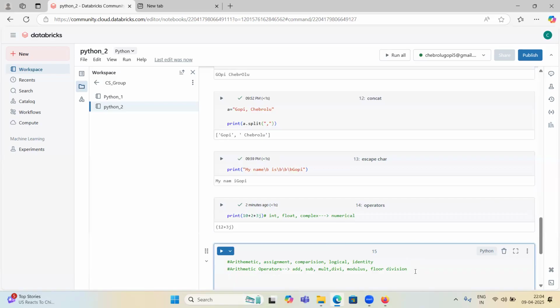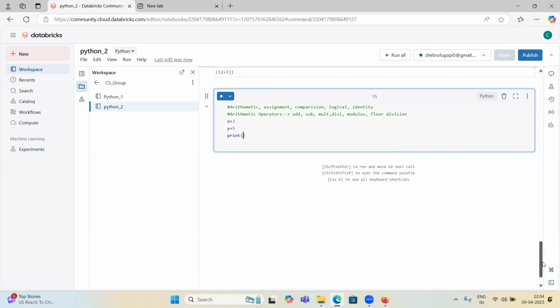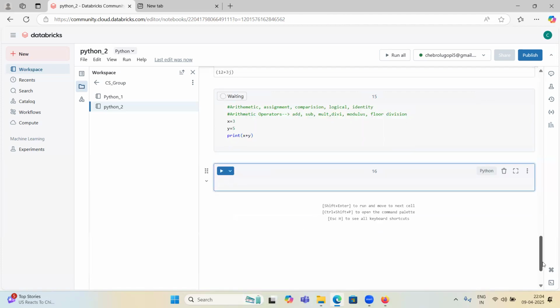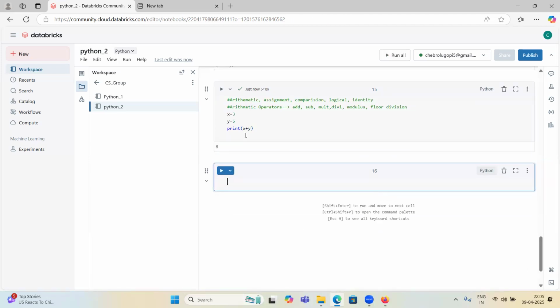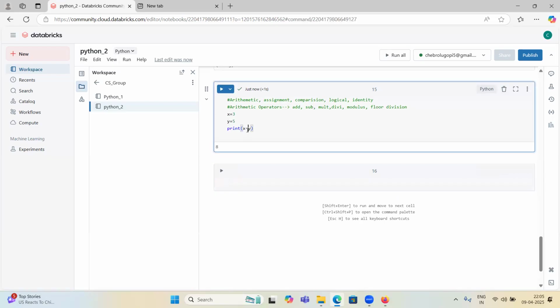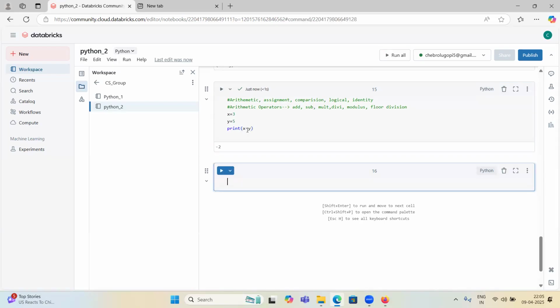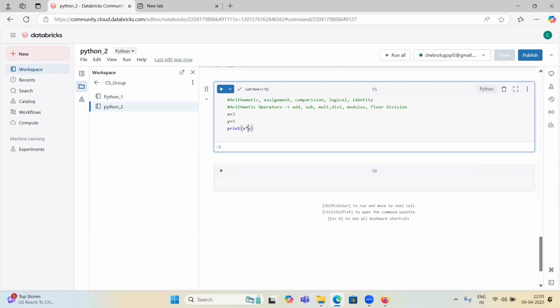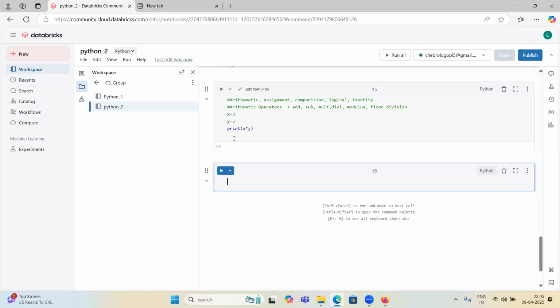Let's say x equal to 3, y equal to 5. Print addition, first addition, print x plus y. Next, subtraction. For subtraction, we will use minus. For multiplication, we will use star. So x multiplied by y gives 15, right? So that is multiplication.